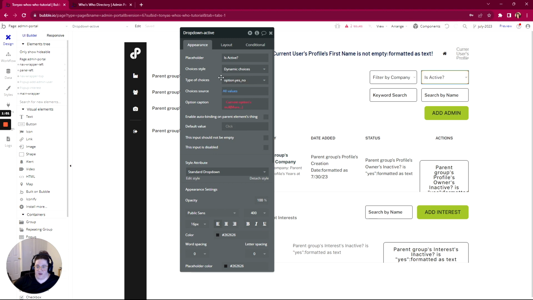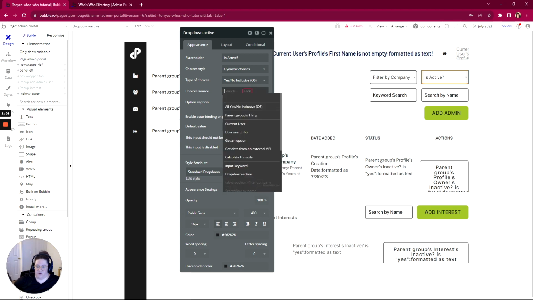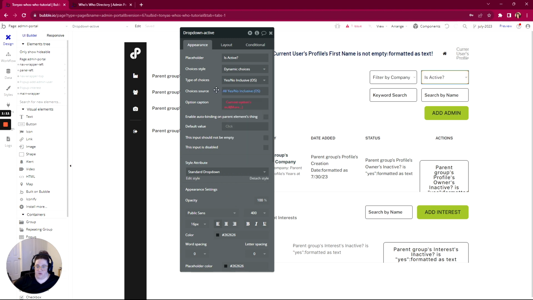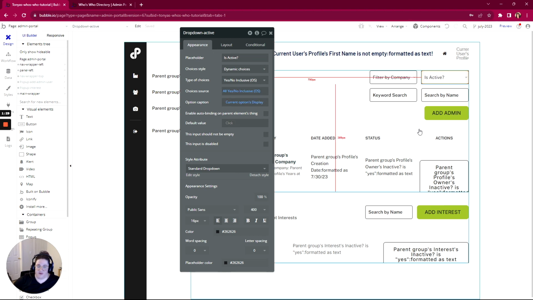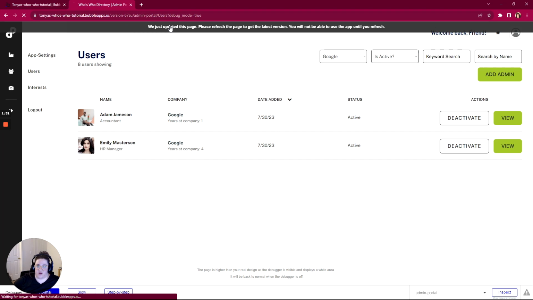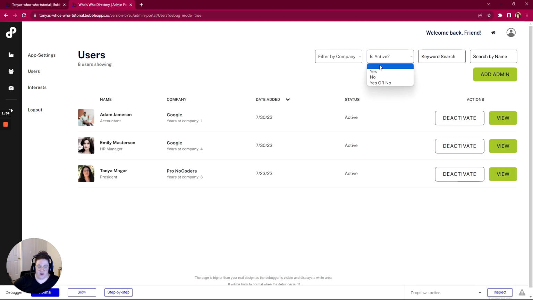So let's go into the design, and in this is active, I'm going to make it dynamic choices, and the type of choice is going to be yes, no inclusive, and the choices source is going to be all values. So it's going to be all yes, no inclusive, and then the current options display. If I do that, it's going to show me, here I'll just refresh the page and show you, yes, no, or yes or no.